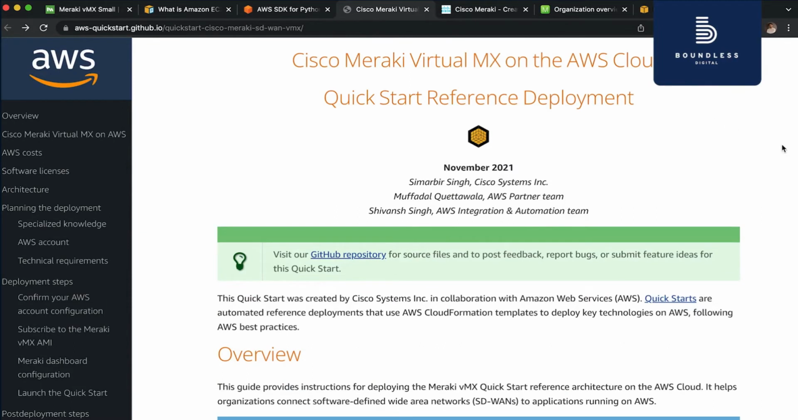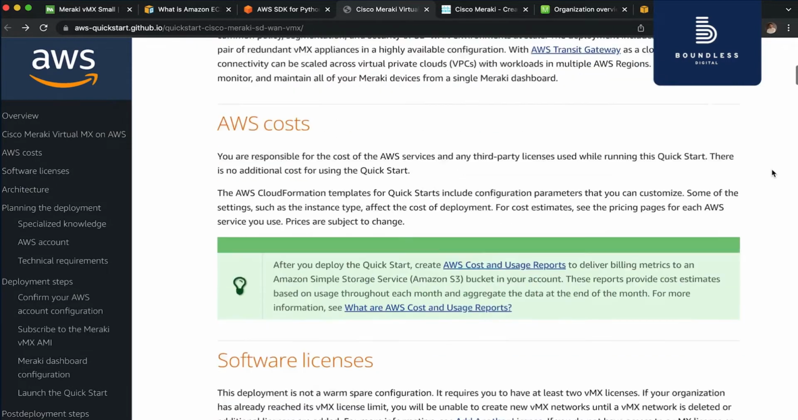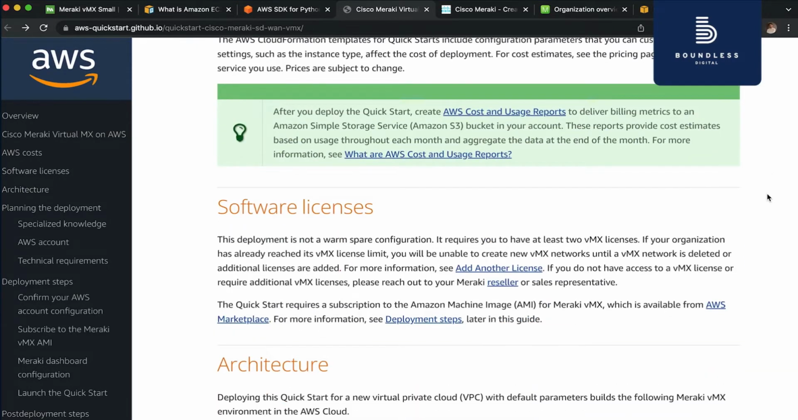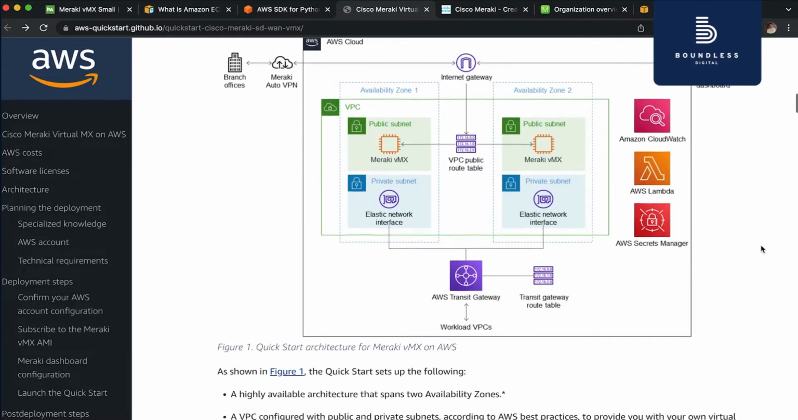Cisco Meraki essentially worked with AWS to create this, and the motivation behind this is to make it a little bit easier to actually deploy vMXs into production environments. This deployment guide is very, very detailed, so it looks at using two vMXs, and as you can see, explains all the infrastructure related stuff. So it's actually for a proper production network.